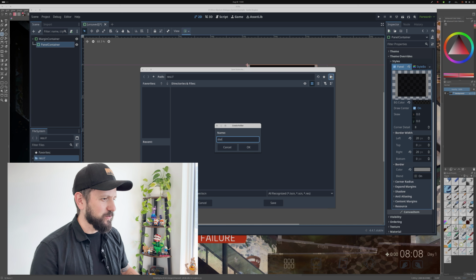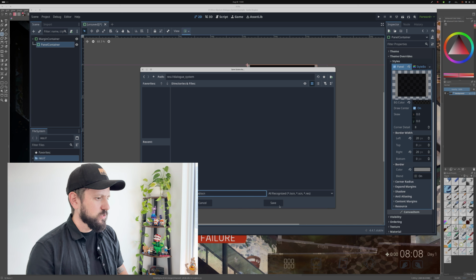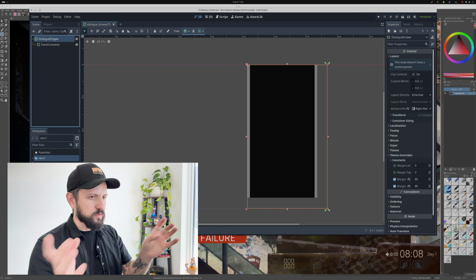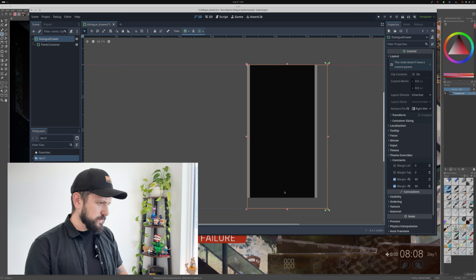I'm going to create a folder called dialog system. So saving here. When you're talking about the interface, those panels that come from the sides are usually called a drawer. All right, so this is looking good.